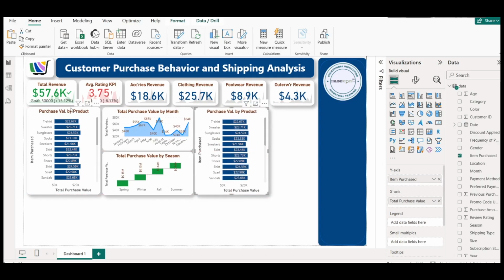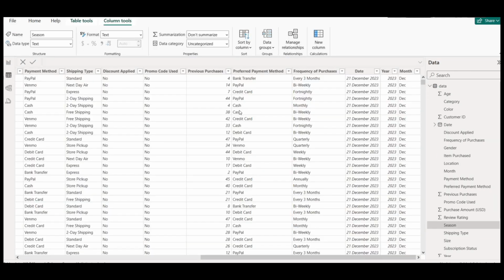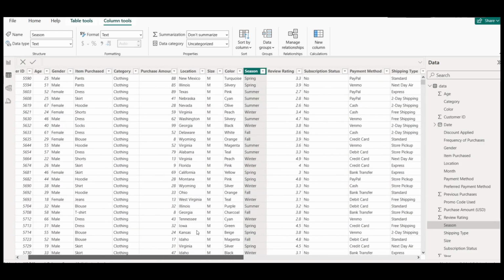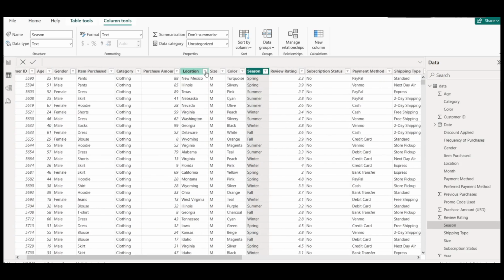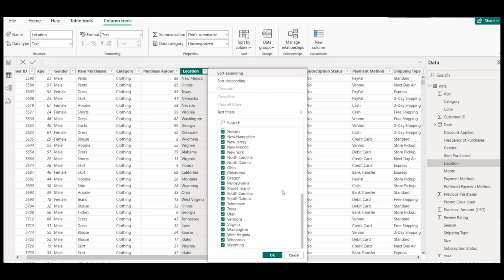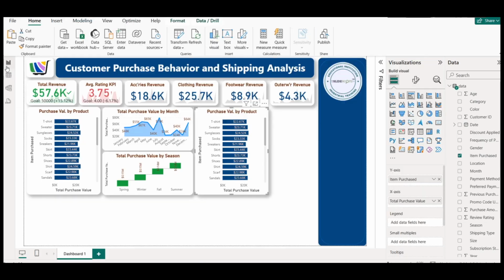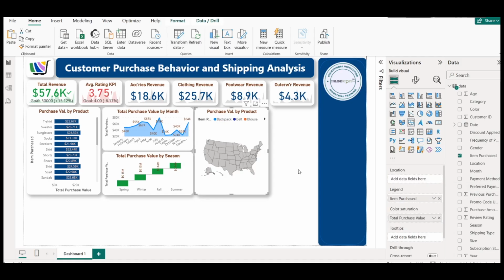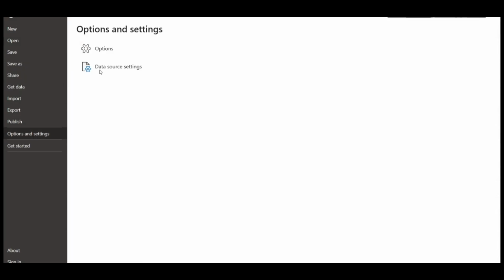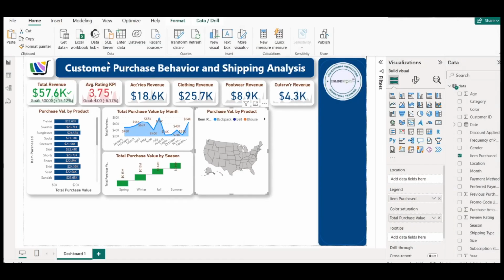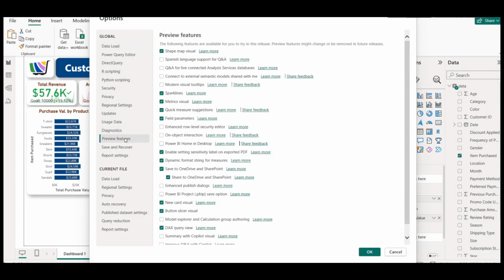So we will copy this chart for now, and you can see we have location information, like location state is given. Okay, so what we can do, we can change it to a shape map. What this shape map does, and whether or not you will have it or not: in your files, options and settings, option settings, you will have preview features where you have to enable shape map visual.